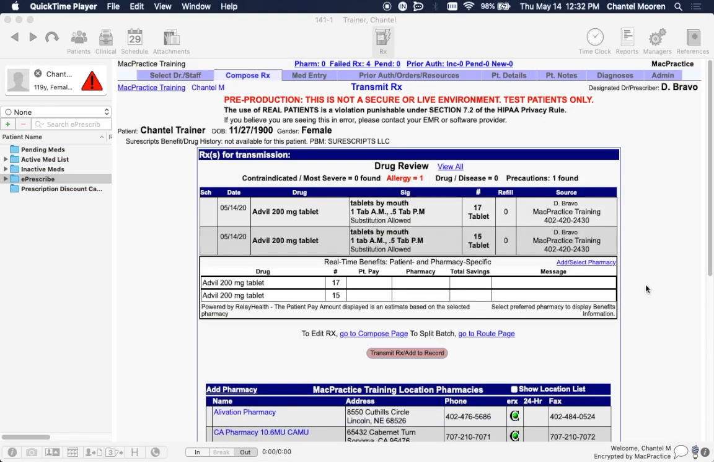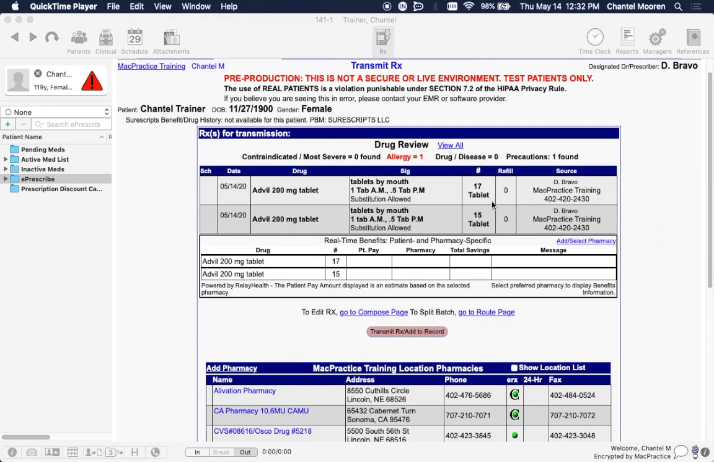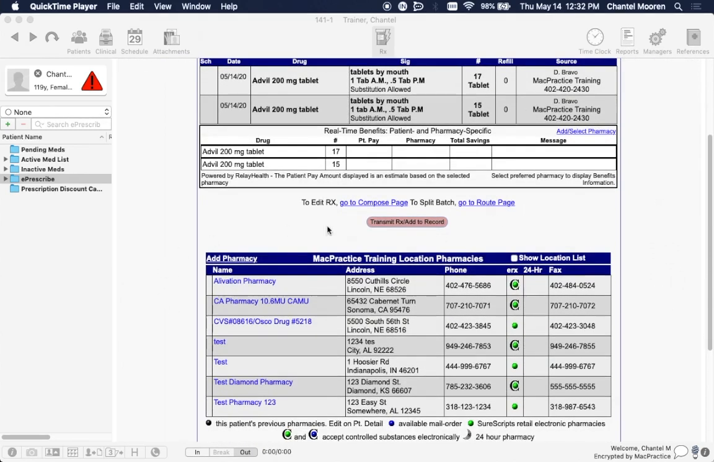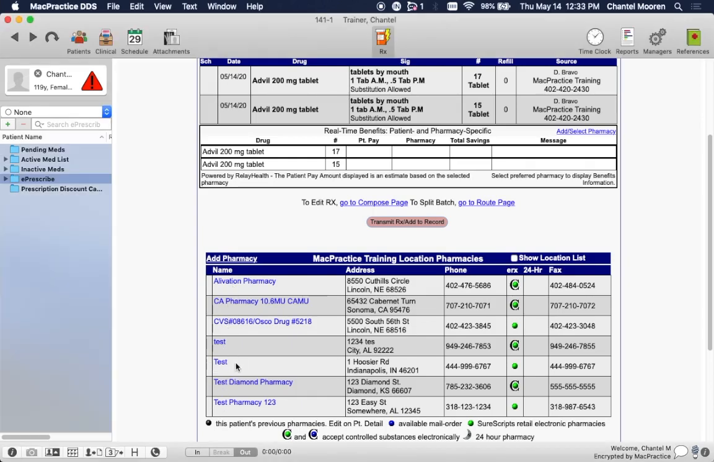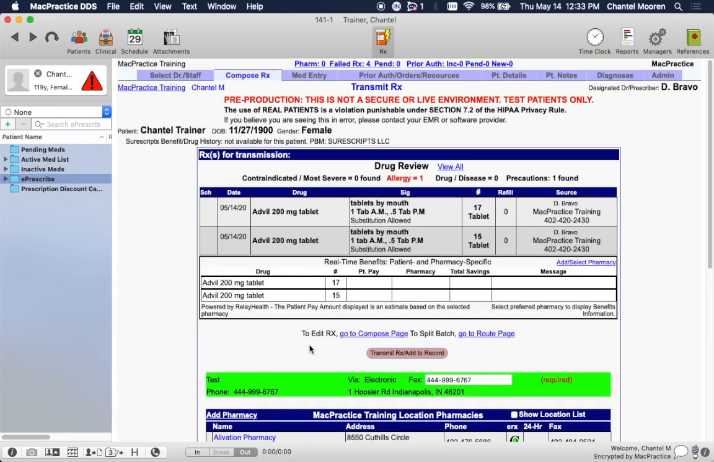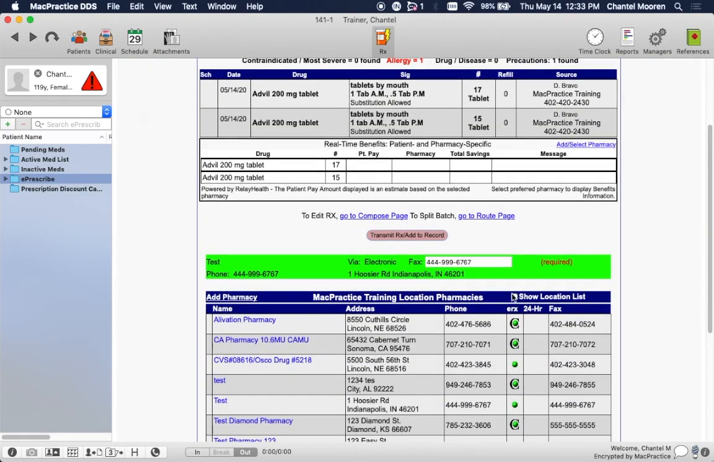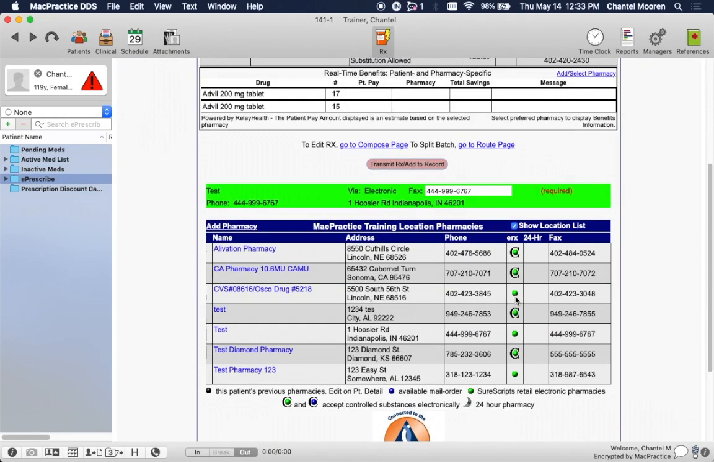The transmit page will review the medication you are prescribing, and at the bottom you will see a list of pharmacies. If this patient has already had a prescription sent through ePrescribe, you will see the previous pharmacy selected. If a pharmacy is not selected, or you need a different pharmacy, you may select from your list below. If you do not see your location pharmacy list, please check the Show Location List checkbox.